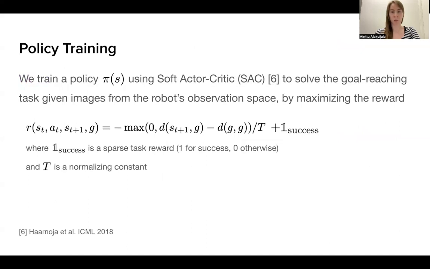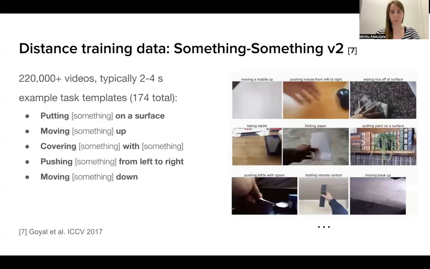Given a goal image G from the robot, we define reward as the negative distance between the current state and G, transformed such that the distance prediction is 0 at G and never less than 0. We may also augment the reward by adding a sparse success signal. We train separate policies per robot task.